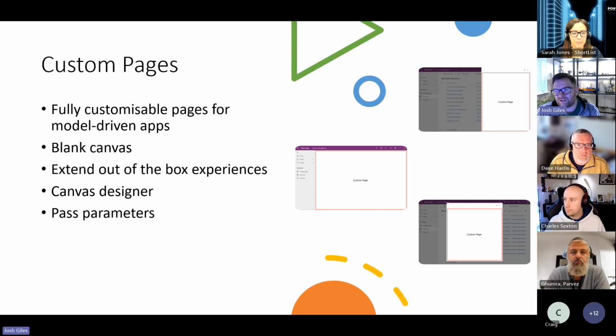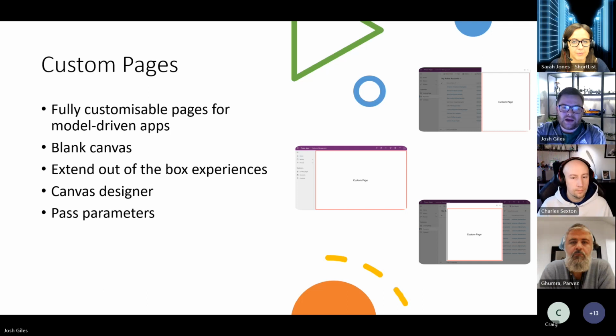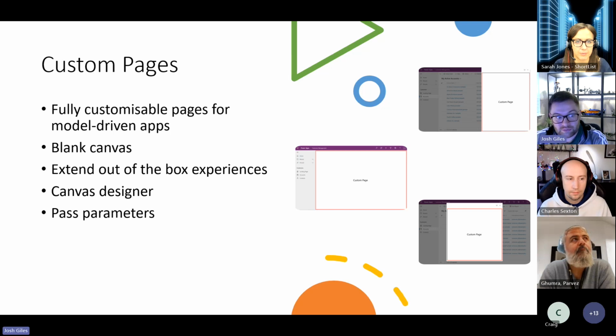Finally, we can pass parameters to these as well, and this is a really powerful part of the product offering. With just a little bit of knowledge, you sometimes need to put in some JavaScript, but it's well documented on Microsoft documentation. You can pass in record parameters so that you can bring context-aware forms and experiences into these pages. So it makes a really nice, neat, comprehensive package within a model-driven app.